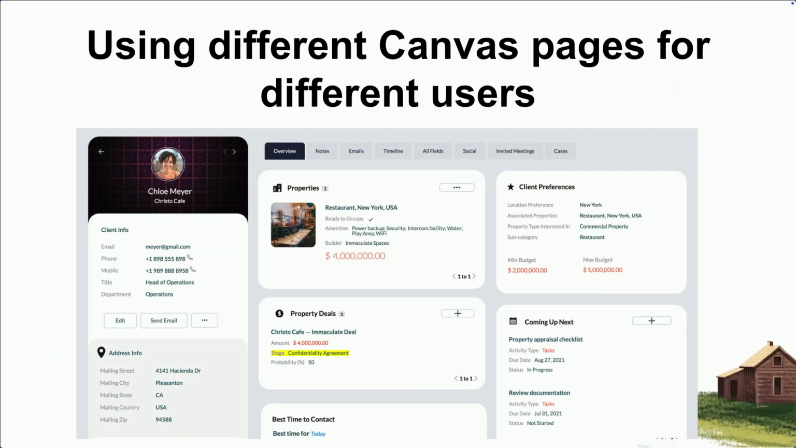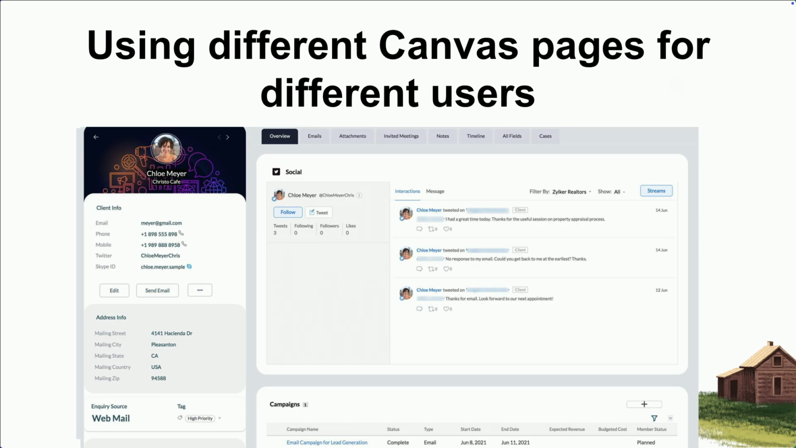And with that, I want to talk about using Canvas pages for different users. If you have the time and energy to put in a little elbow grease, you can build a couple extra versions of Canvas for the same record detail view to service your different users. This example is one from our documentation, where we have a real estate CRM where the real estate agent has an immediate need for property information and client preferences at the top of the page. The same page contains a social integration for our marketing team at the top of their page for easy accessibility.